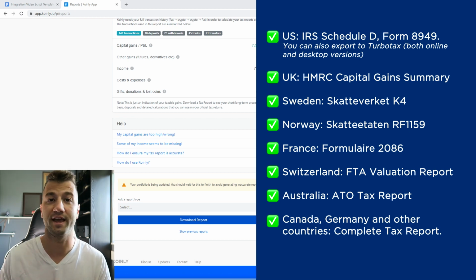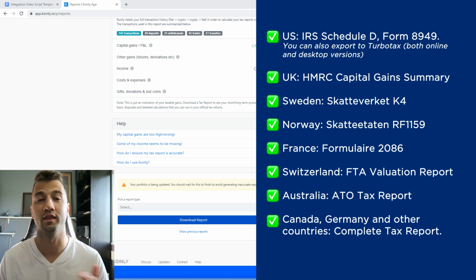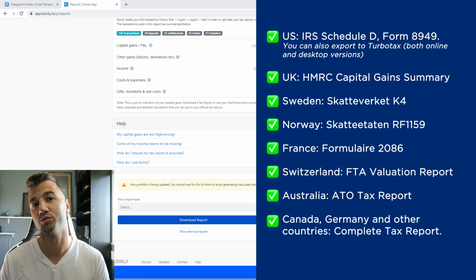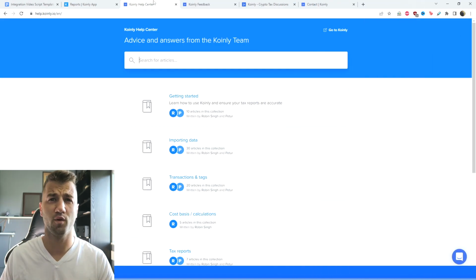And then lastly, for Canada, Germany, other countries, we have the complete tax report, which you can also give directly to an accountant and then combine it with your other tax documentation to submit. Or alternatively, you can invite them to Koinly to set up their accountancy firm here with us. And then lastly, make sure to check your country's rules and regulations because this tax report might be deductible. But that was a very straightforward integration.